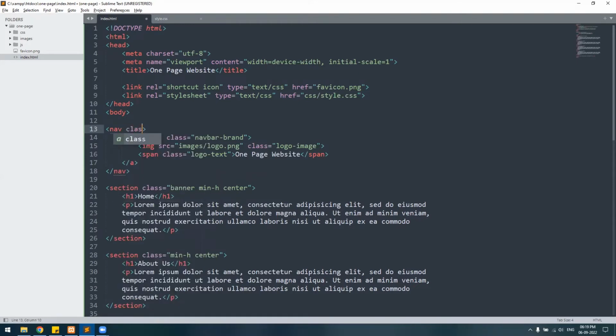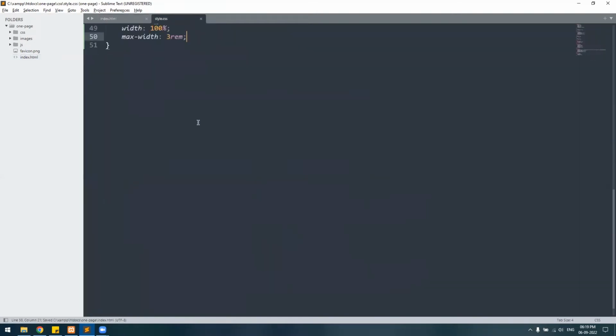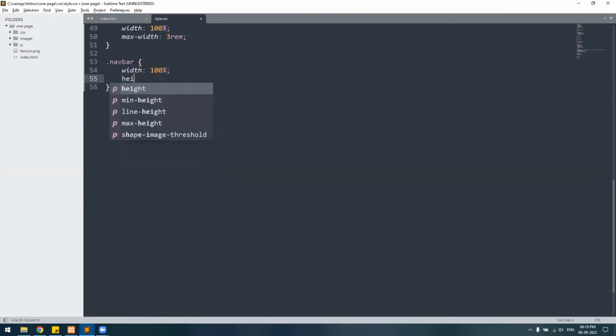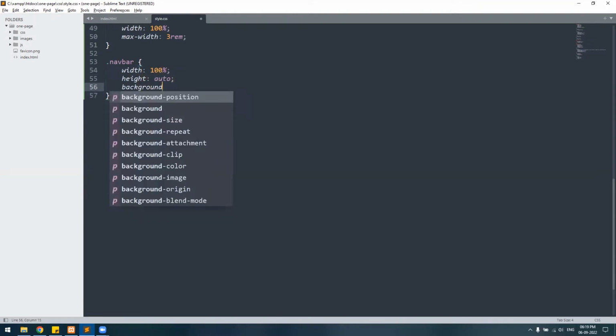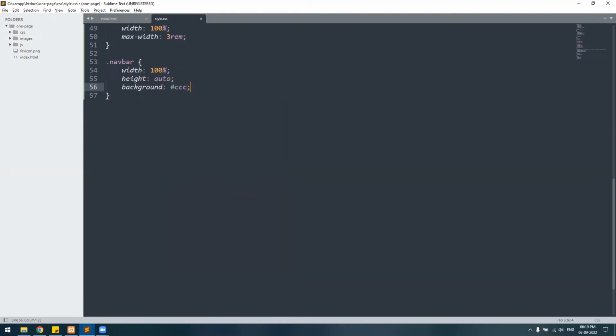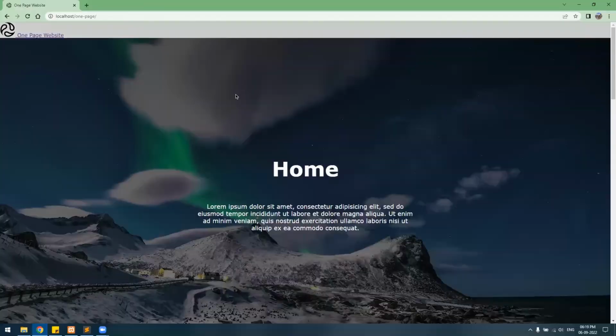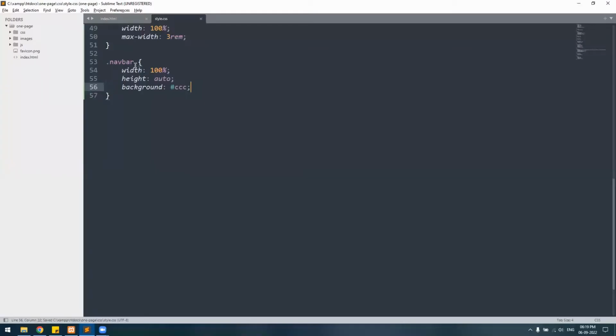Okay, now we'll give it a class name, that is navbar brand, and we'll put a class name here, navbar. Now dot navbar, let's say its width would be 100%, height will be auto, and background will be #CCC. Here it is.